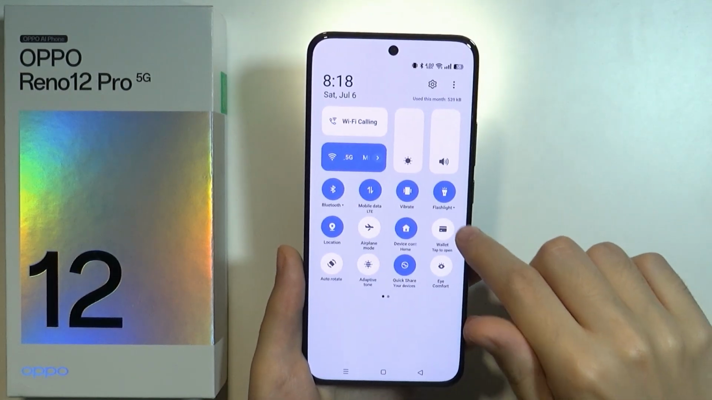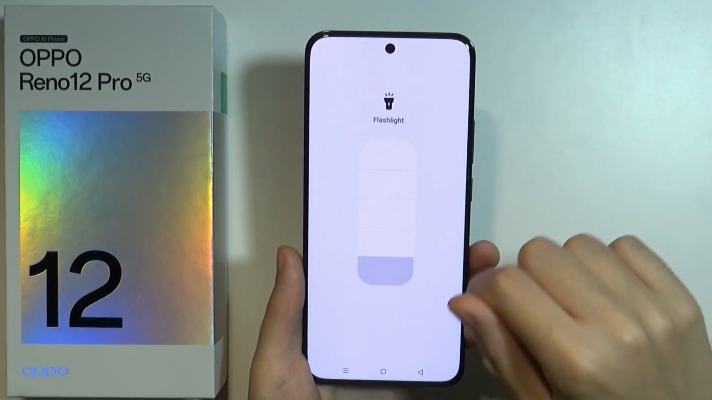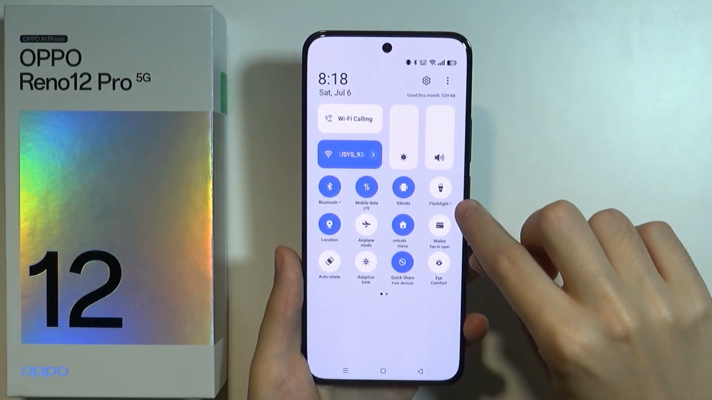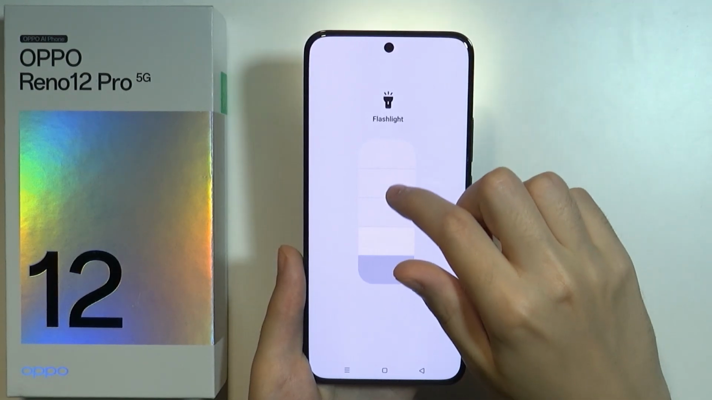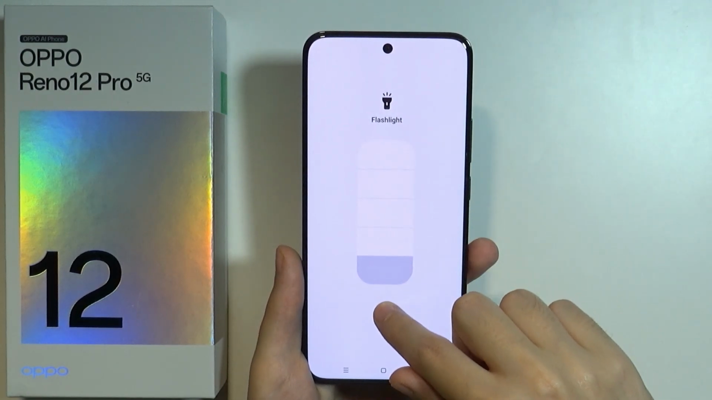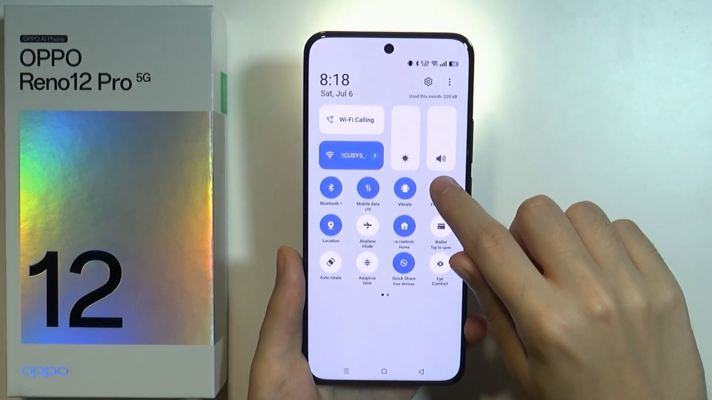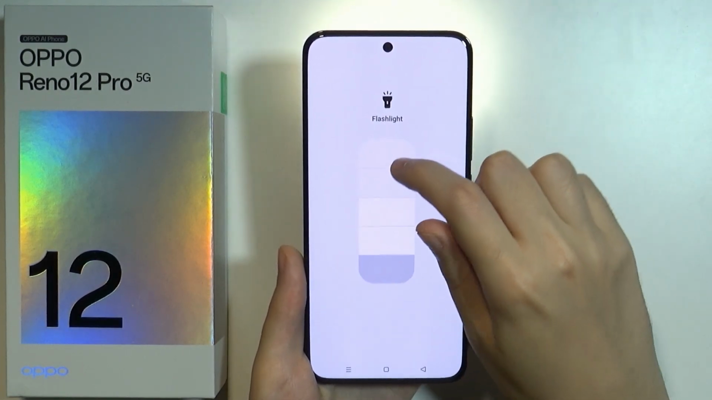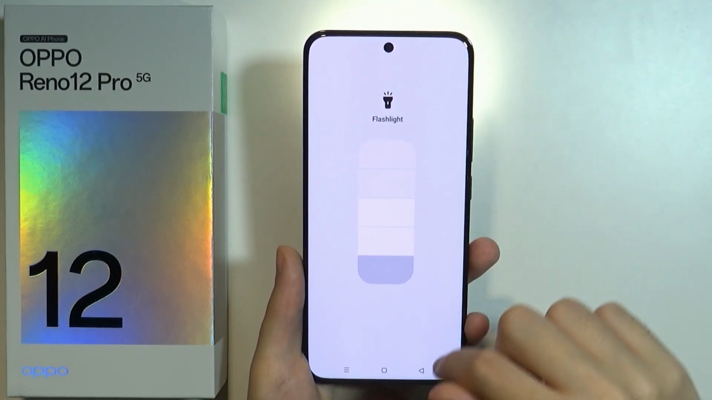Of course you can simply enable and disable the flashlight by tapping on this slider, but as you can see, you can also tap on this arrow that is located on the right side of the text in order to adjust the strength of the flashlight. You can also just press and hold the button on the flashlight in order to open the strength of the flashlight as well.